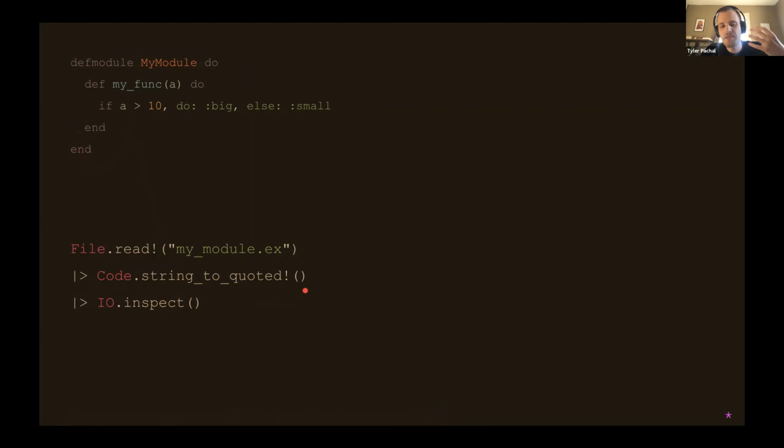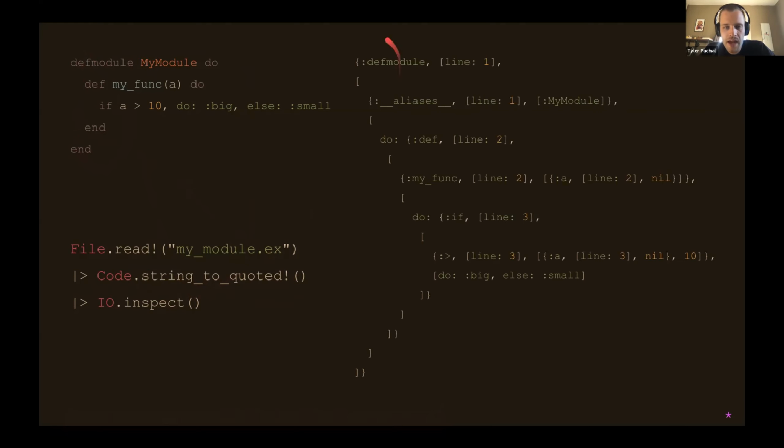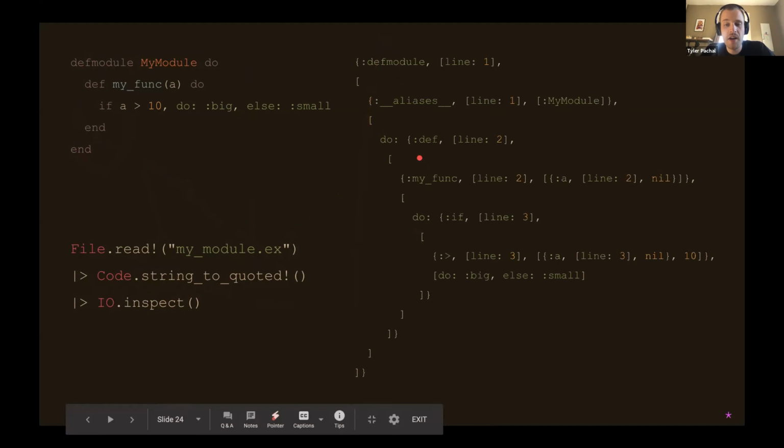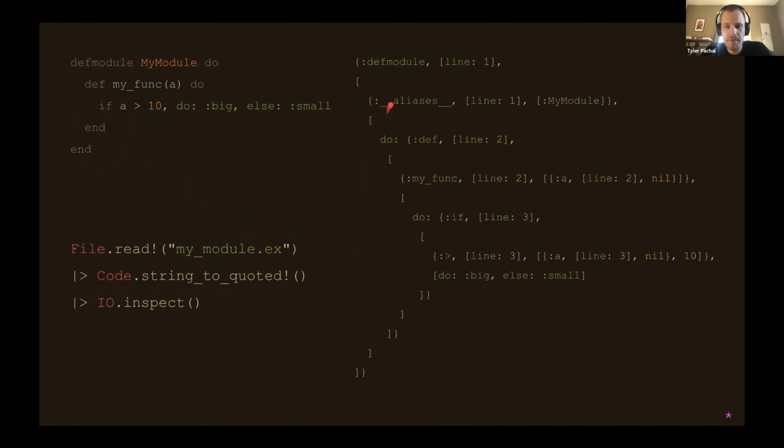And that takes any string that represents Elixir code. In this case, we're just reading it straight from an Elixir file, and then we're quoting it, which is going to give us that AST. And this is that here. So this is not expanded. This is just the literal AST here. We can see we have our def statement. We define my function. We have the if, we have the expression, and we have the return results.